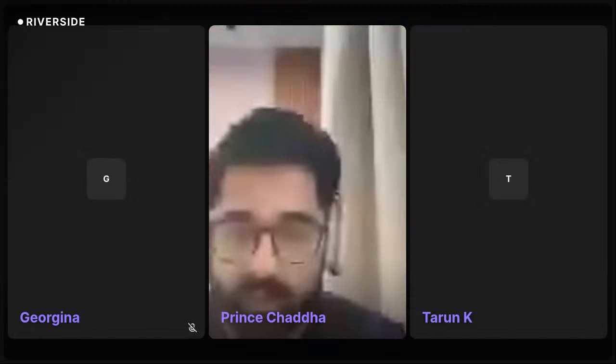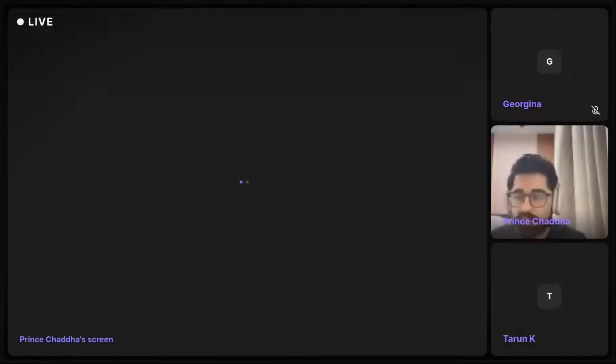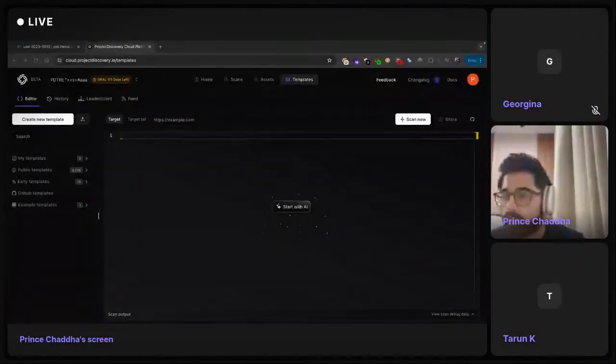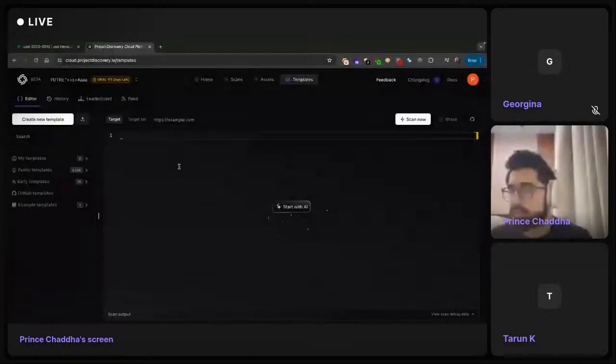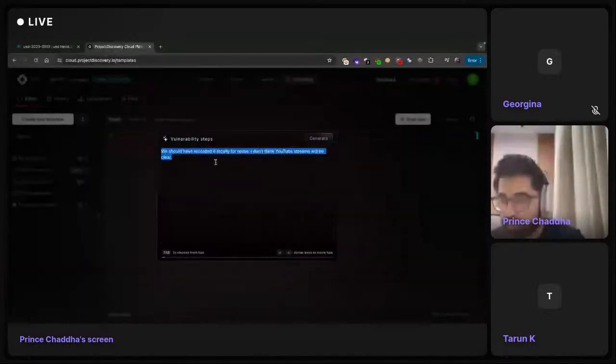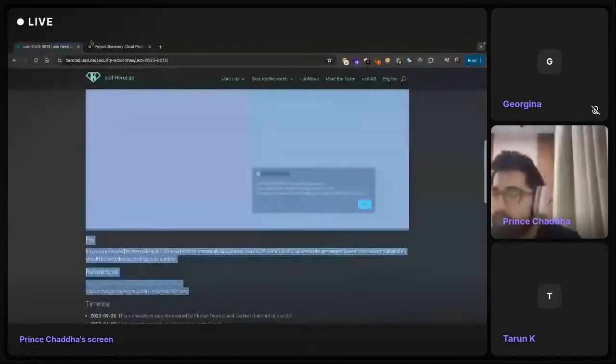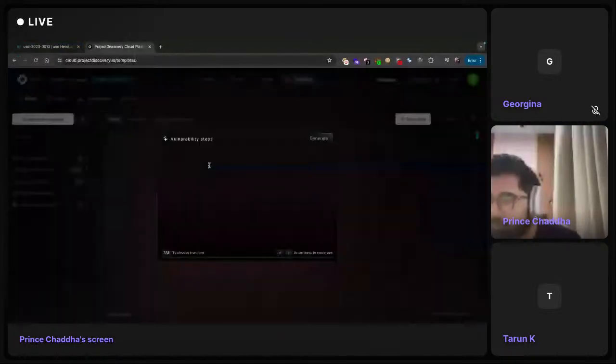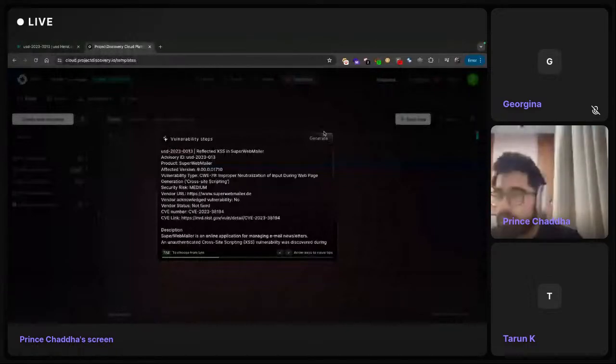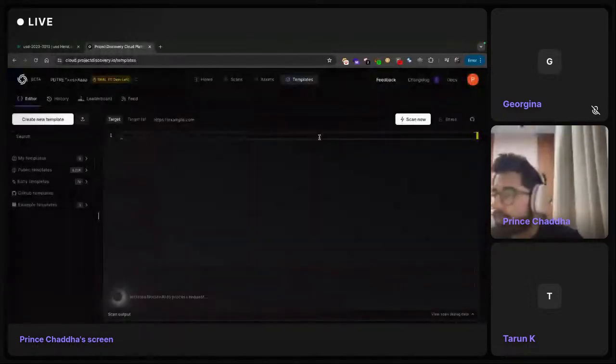simply navigate to cloud.projectdiscovery.io, create an account, and sign up. Anyone can sign up for a free trial as well, and then simply copy the vulnerability details and click on Start with AI. Let me copy it once again. Paste it here, click on generate, and hopefully our Project Discovery AI would generate a template for this vulnerability.